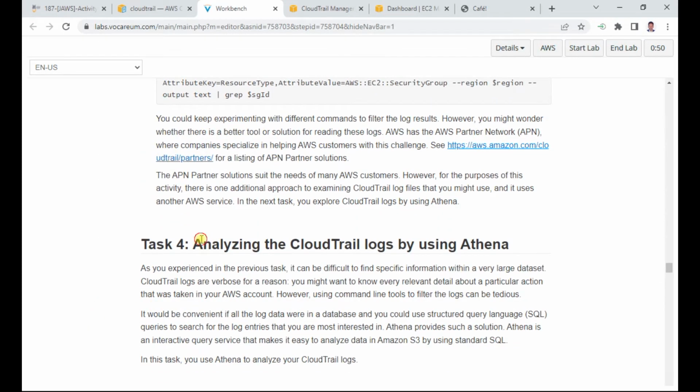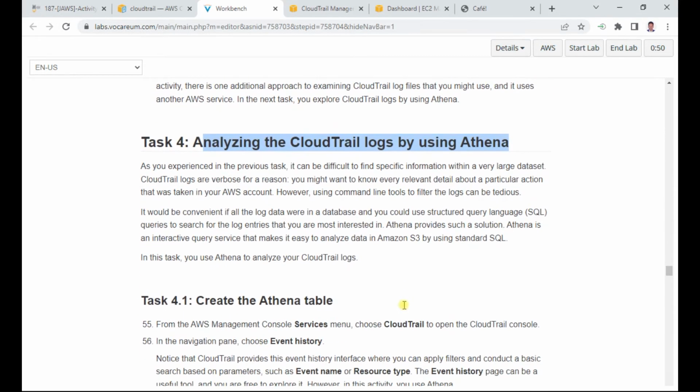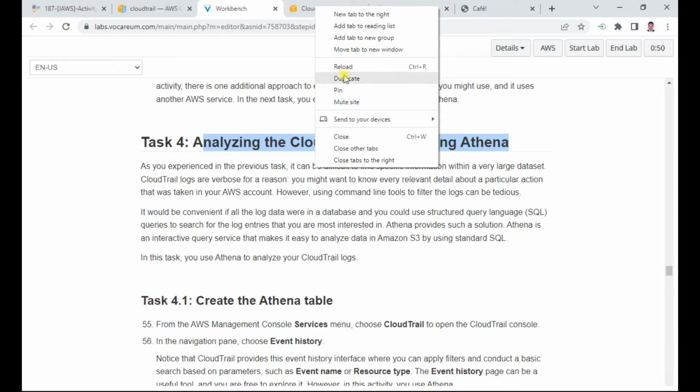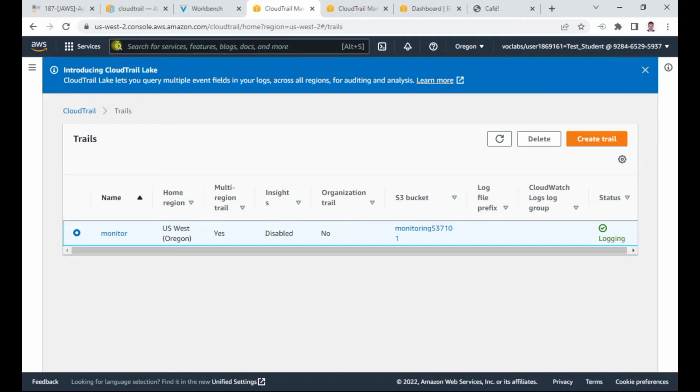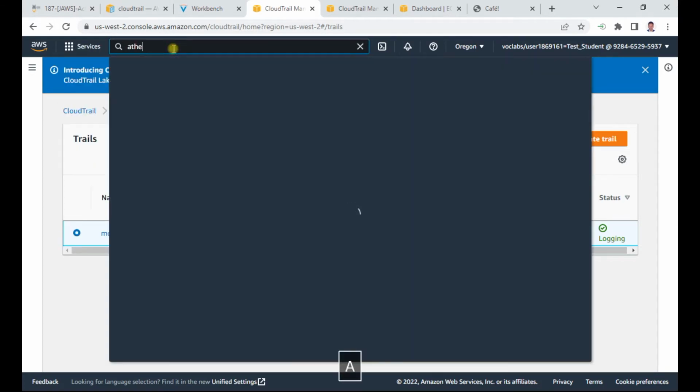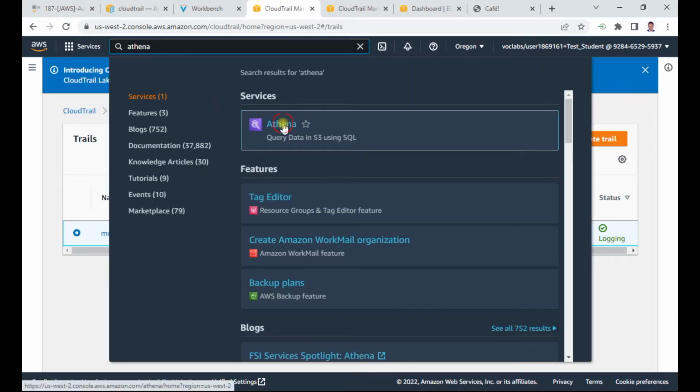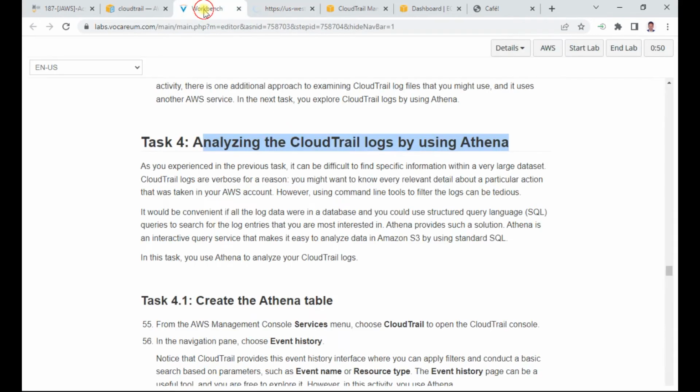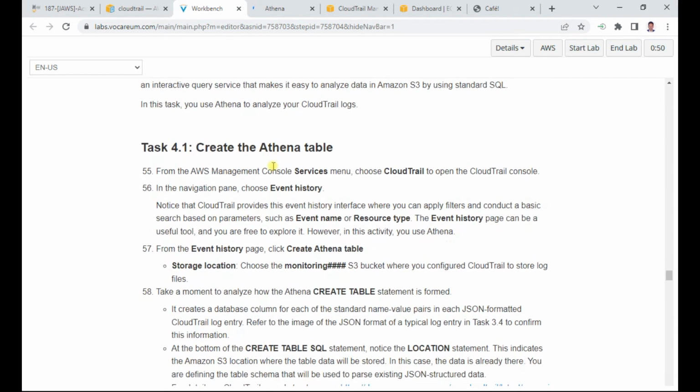So now let me analyze using this Athena, which will be very sophisticated. What I do here is just duplicate this one, and I will go to Athena. Okay, so in services, I can use this Athena. A deeper analysis we will do.